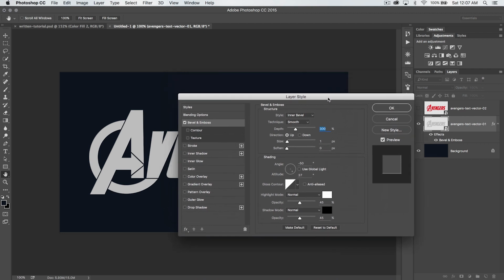So subtlety is key. So don't worry if we're working through something and you think nothing's changing. Zoom in, take a look at what you're working on up close. There's always a difference that's being made. So we're going to go with the style of inner bevel. We're going to go with chisel hard. It's a little bit more cut metal, cut concrete looking, kind of what we want here.